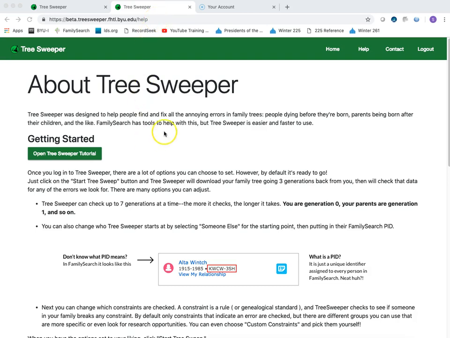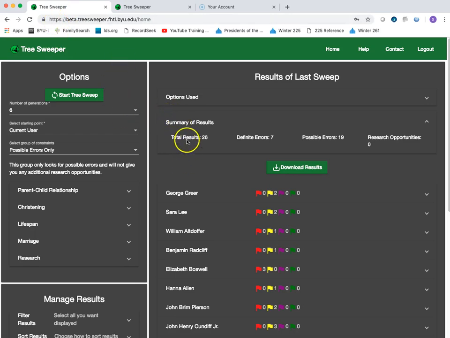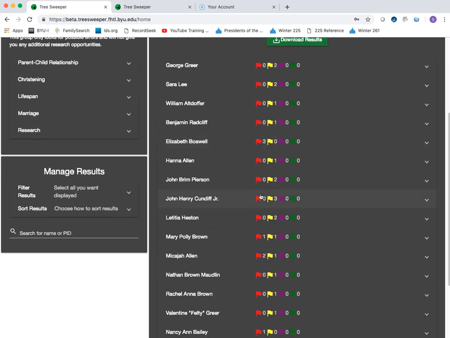betatreesweeper.fhtl.byui.edu, and you can see the Tree Sweeper. And after you've looked at the tutorial, if you want to, you can click home and it will take you to the actual Tree Sweeper, and you can start the tree sweep once you've signed in. What is nice about it is that it will allow you to change the number of generations. I found that I didn't have anything in my first 3 generations, so I had to up it to 6. But once I went to 6, I had all of these different findings that it gave.